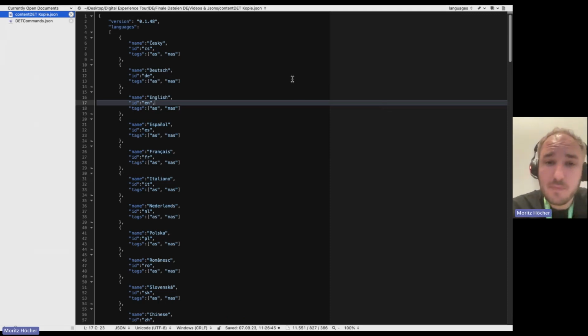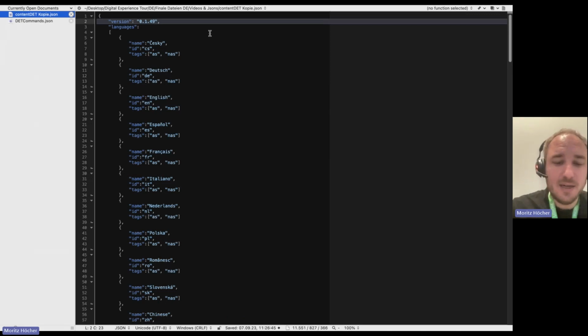If you edit this file, the most important thing at the end, before re-uploading it, is to put in a higher version number, save this file and upload it again. You can upload it everywhere you want. Just put the URL of your customized content JSON into the content provider field of the Digital Experience Tour app.